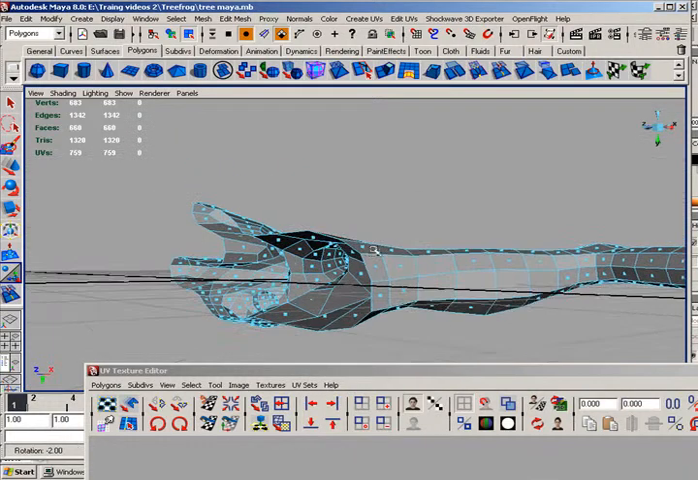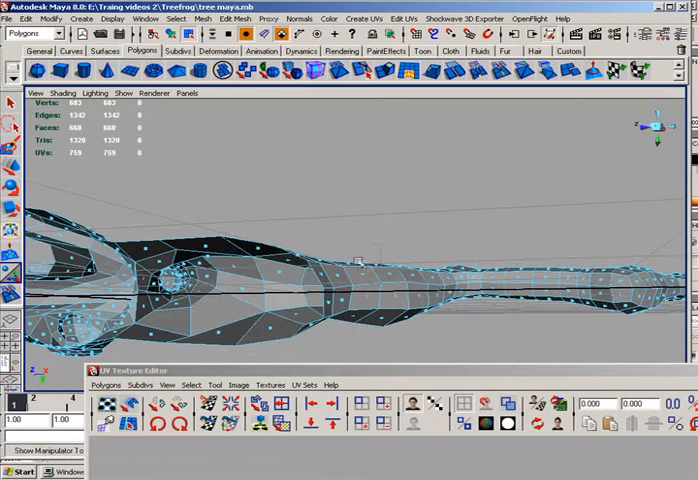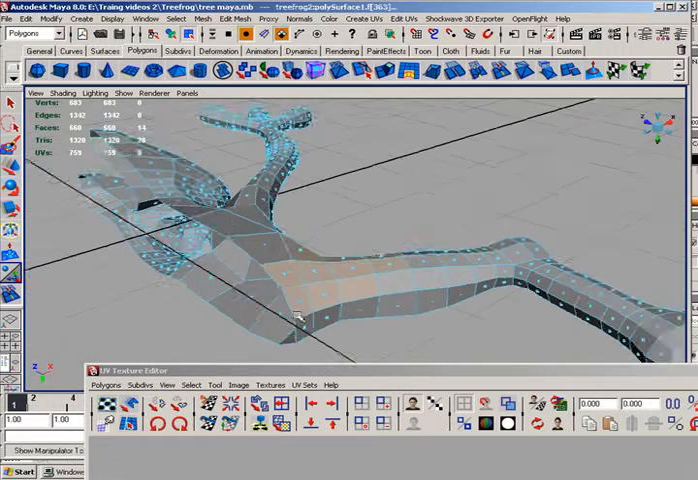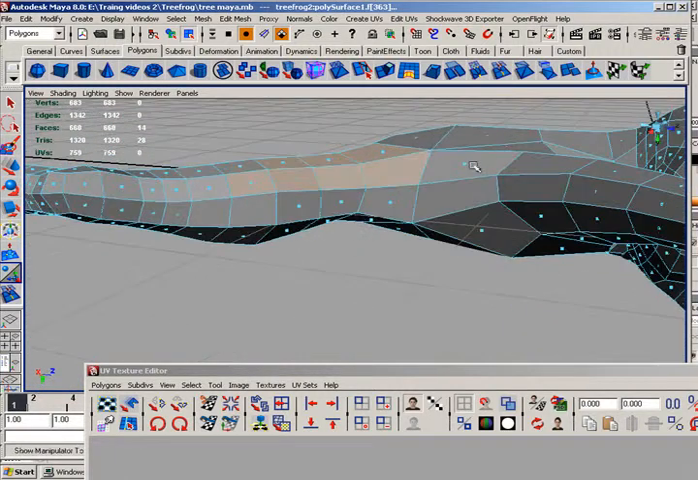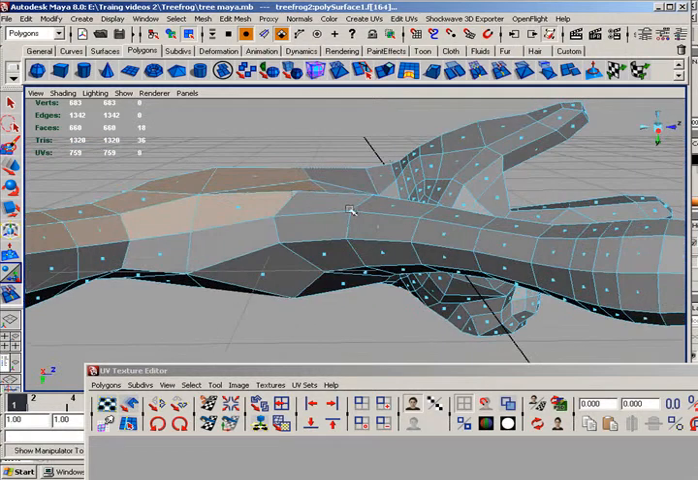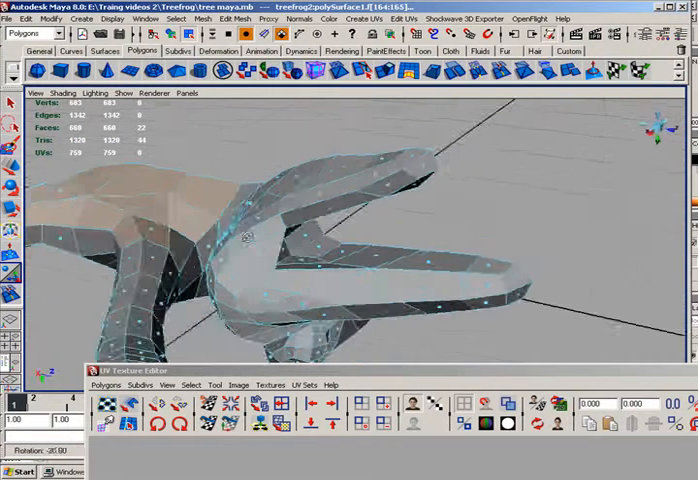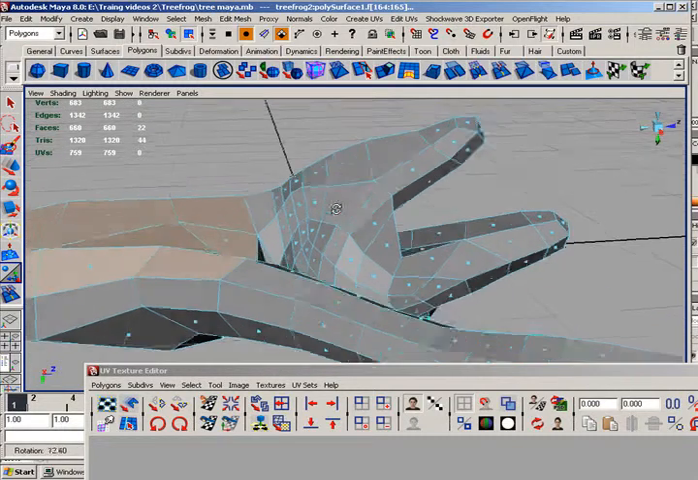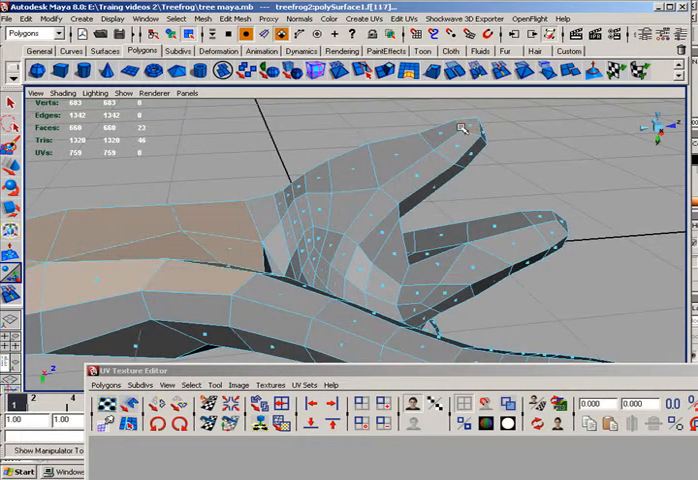Now I'm going to go in here and face and get some more of this underside of the character. Upside down frog. Funny.